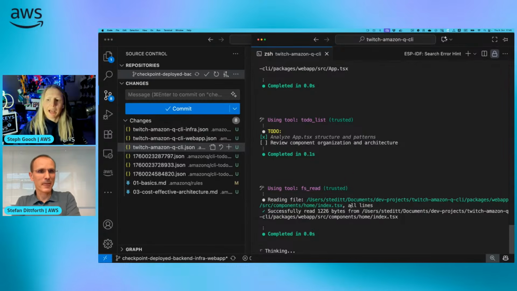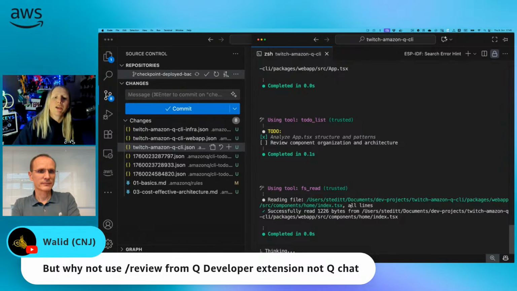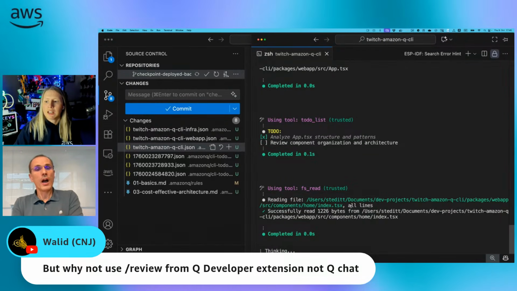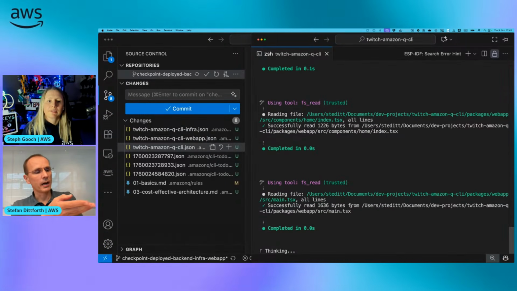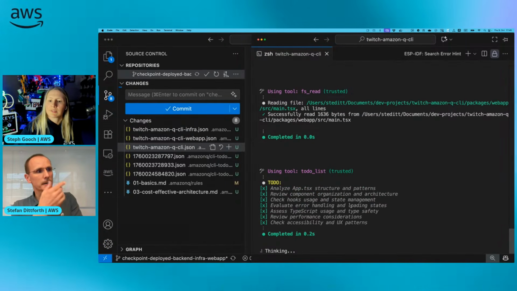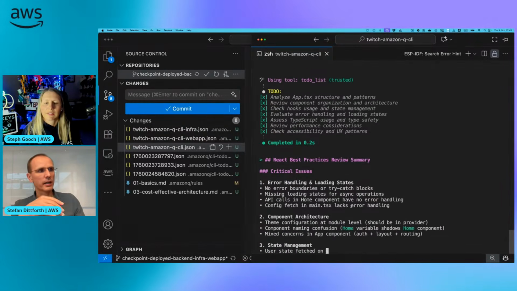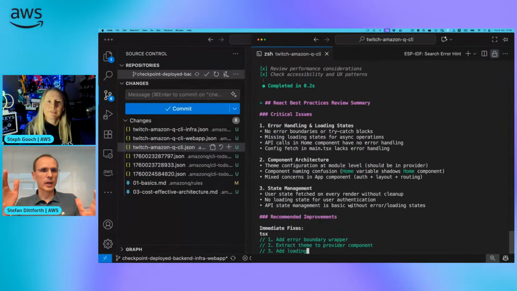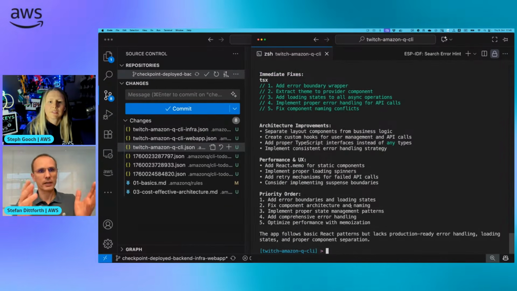While that's running, we had a question, and I'm aware of time because I know we have a couple more things to get to. Your friend asked, why not use the /review from the Q Developer extension in the Q chat? Absolutely. The reason why I used it here is simply because I was using the Q CLI so extensively that I was just in that tool and worked in there.